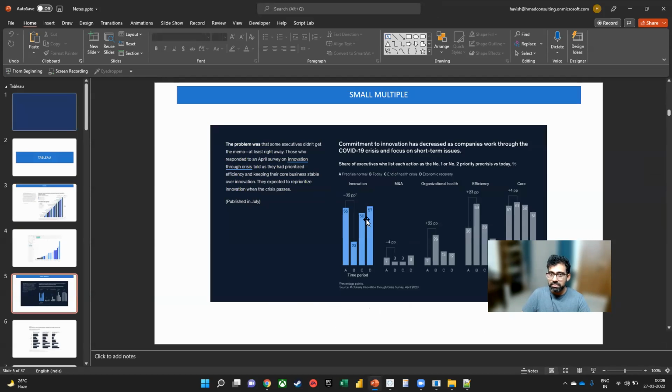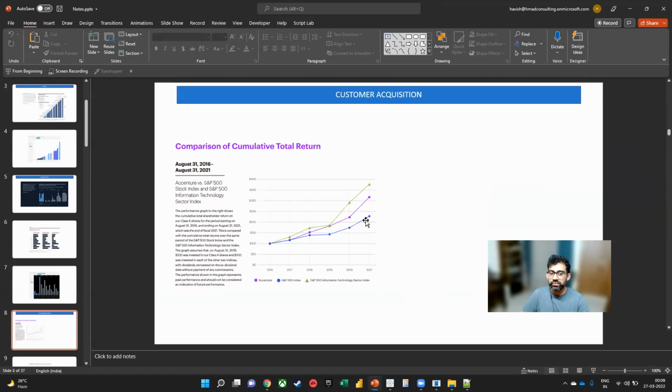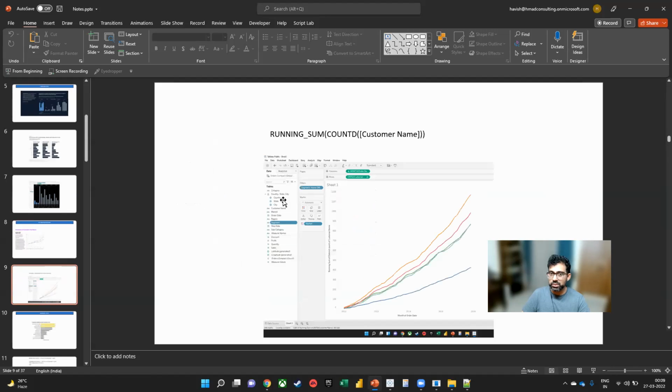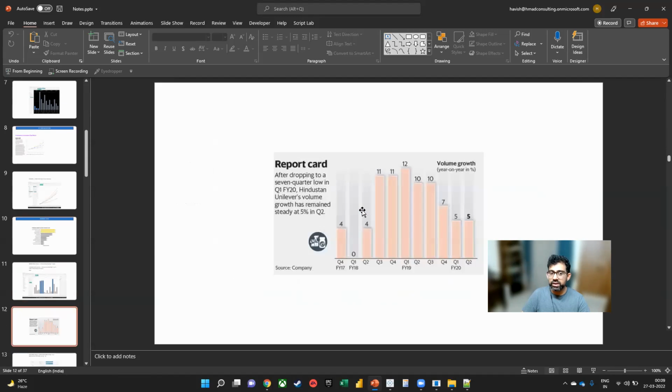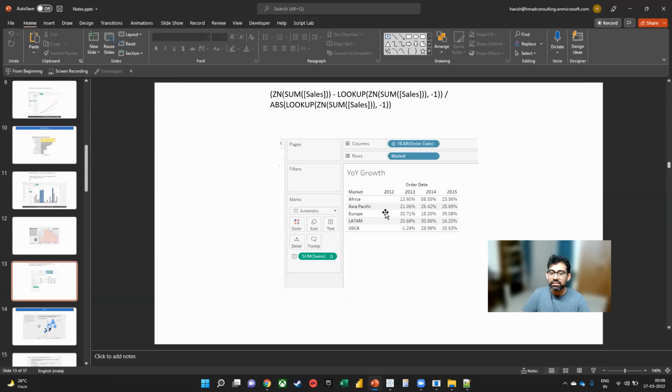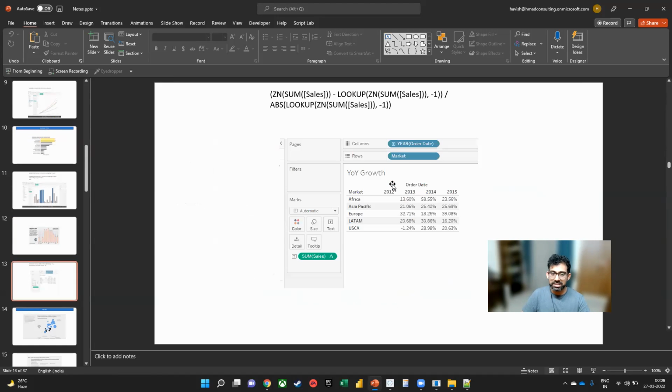Again, ready-made, McKinsey, another McKinsey, and this is what I made. Then you have an Accenture report. This is what we made. This is the EY report. This is what we made, right? This is the, I don't know, Business Standard or Economic Times, something like that. This is what we made, which is our YOY change. I have a video on this on YouTube as well, right?